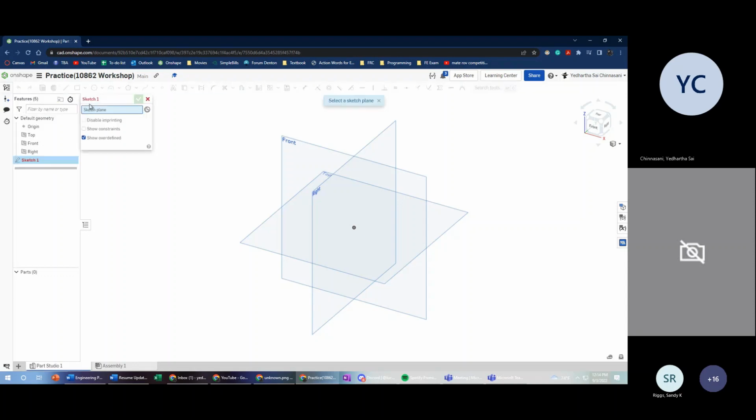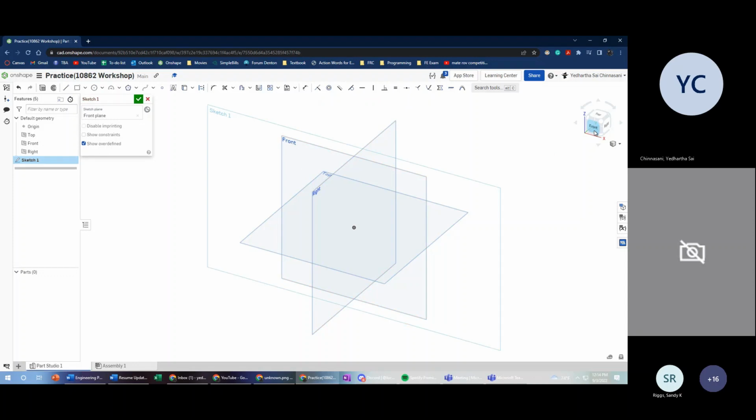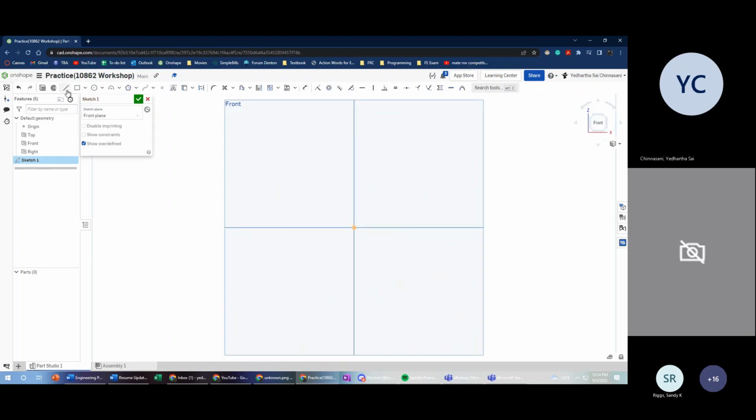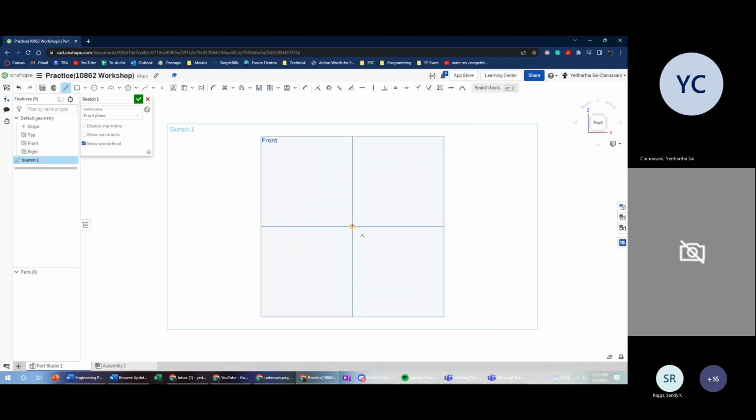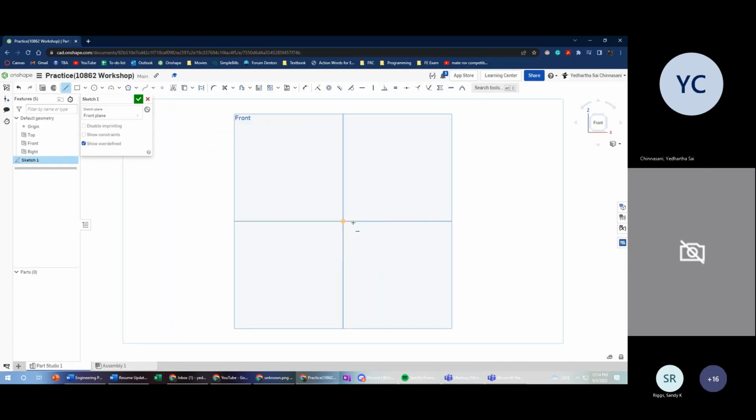You click on sketch and the sketch window should pop up. I usually just draw on the front plane. Honestly, it really doesn't matter where you draw, but just pick one and stick with it whenever you start a sketch. You'll see you have a center. Before we get started, at least one part of your sketch needs to be touching the origin.